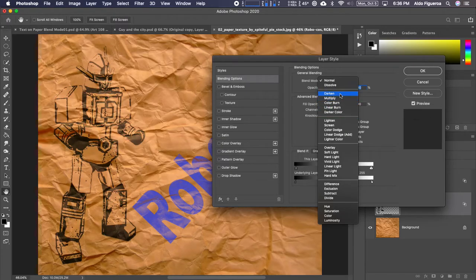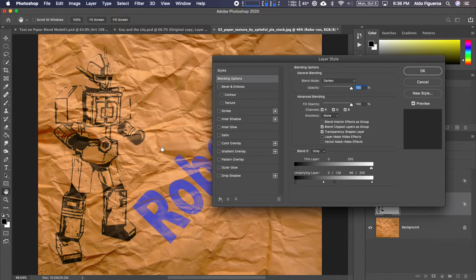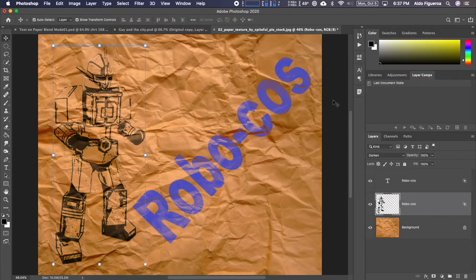I'm going to go ahead and just select, I believe, darken here because I want the black and I want to get rid of all the white. I'm going to go ahead and tell it OK and check that out. I'm going to deselect it. It now looks as if these different visual layers, they're better integrated within the layer underneath it.